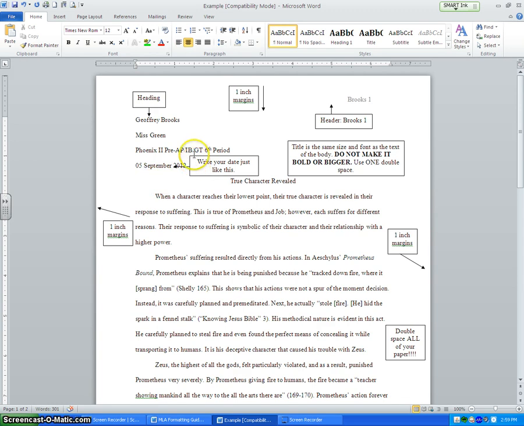Now, one of the biggest problems I noticed when you guys turned in your paper is that the space from 2012 to your title is huge. This is just one double space. The spacing from here to here should be the same as the space from here to here.